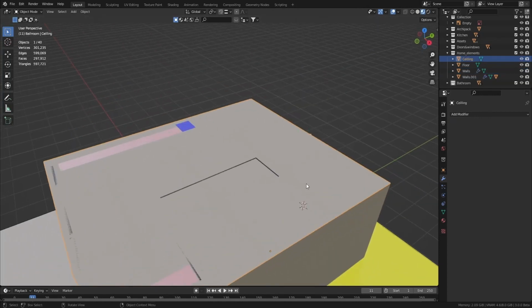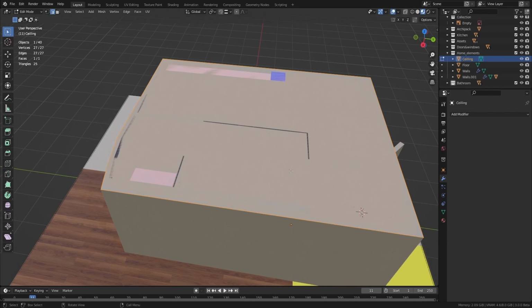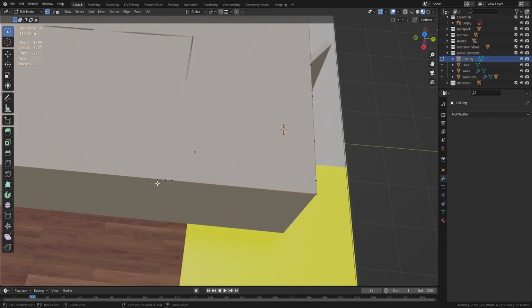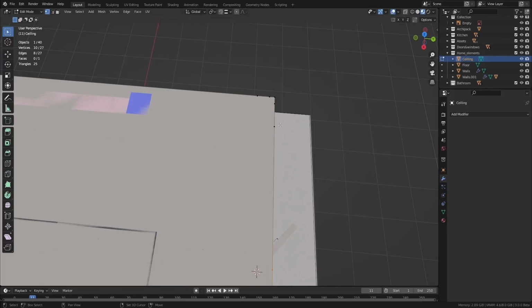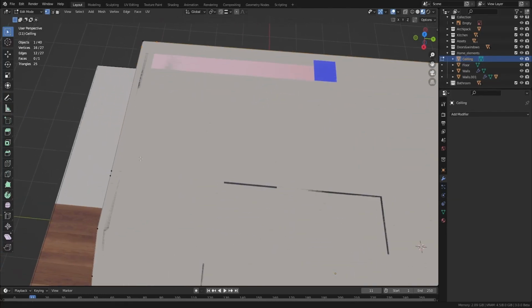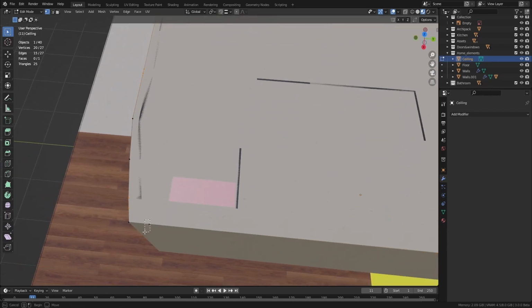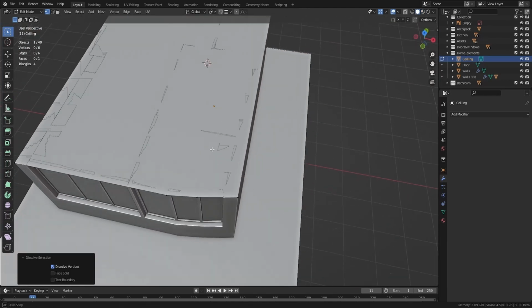I will choose this ceiling object and enter edit mode, and I will delete these extra vertices because I want to have an edge flow. So I need to dissolve all these extra vertices by selecting them and dissolving them. So I need to delete this and press Ctrl X to dissolve it. Now I need to go to the solid mode to have a better view.